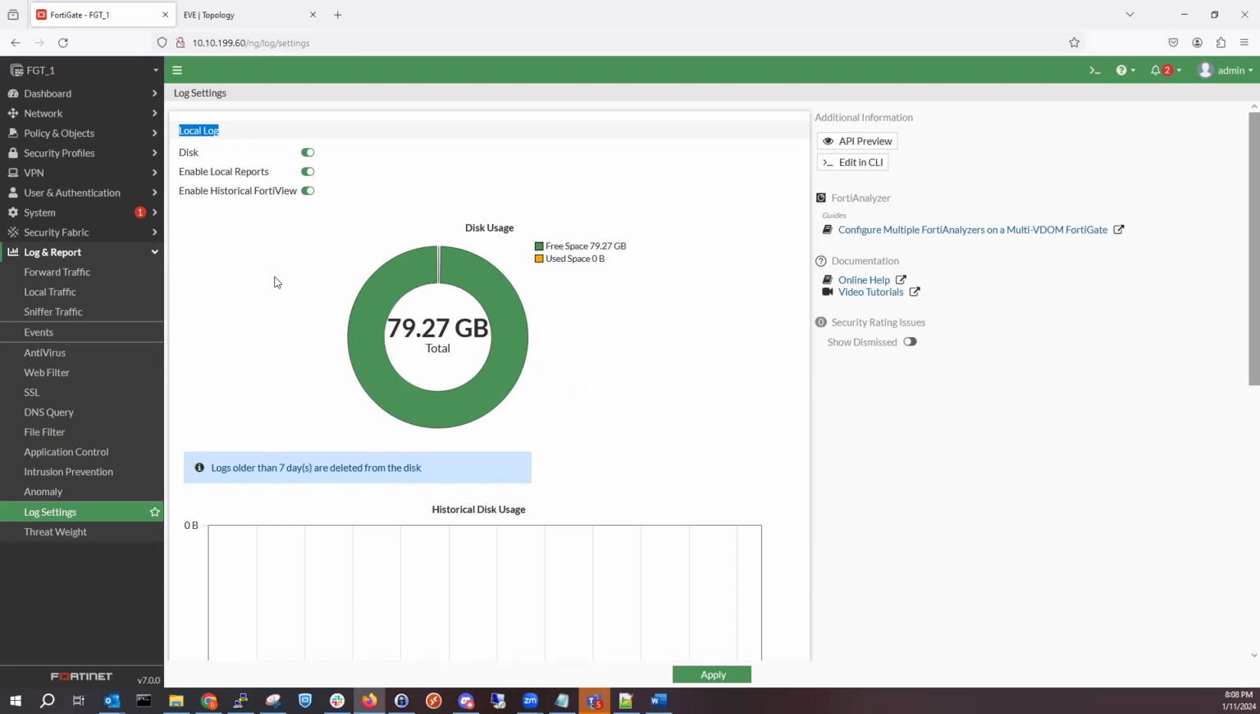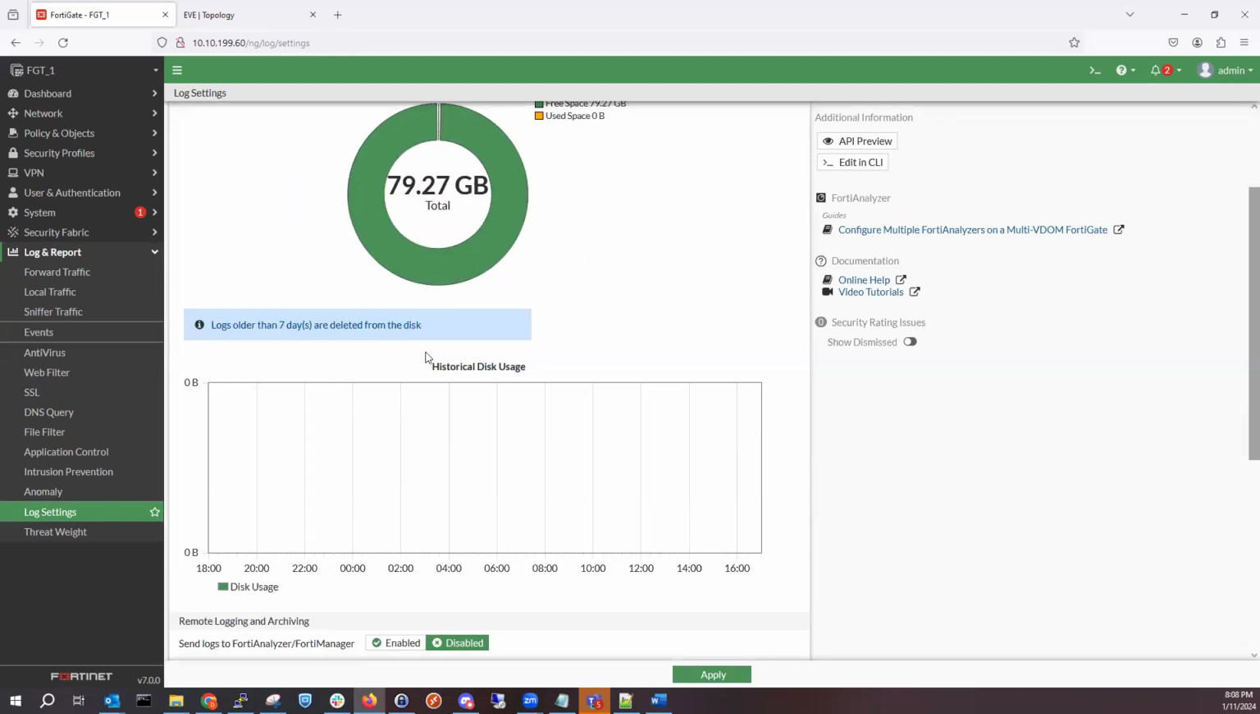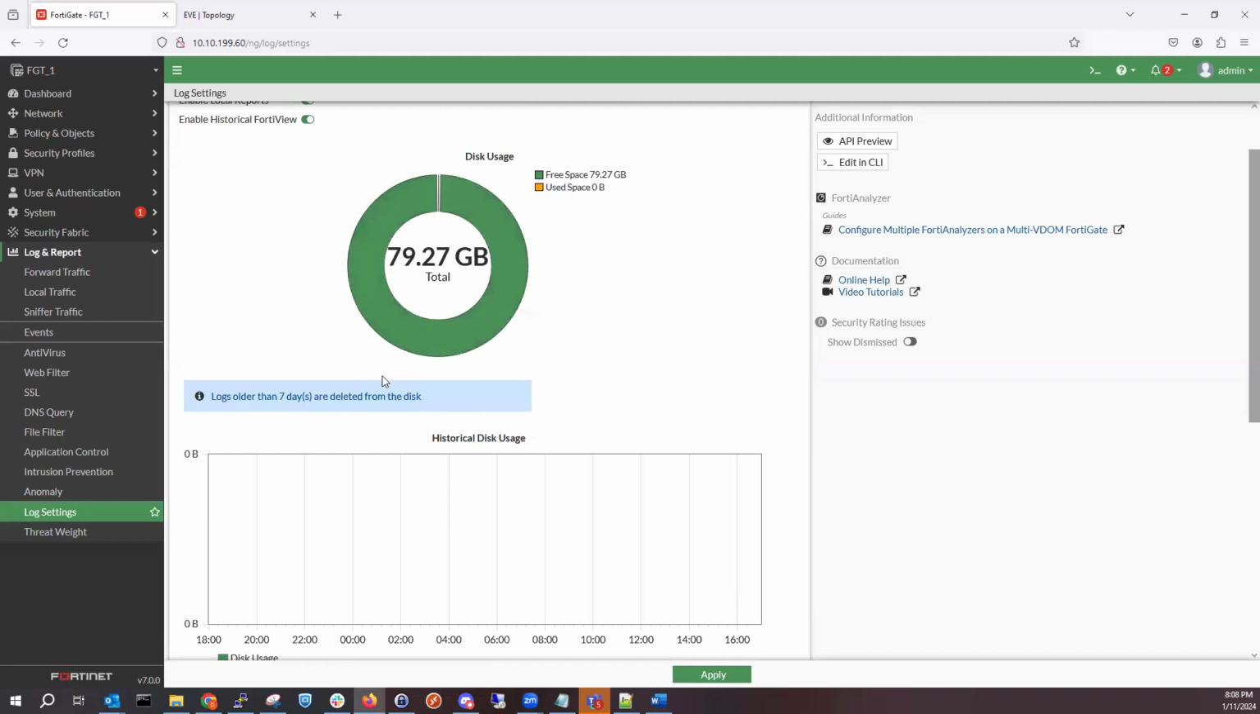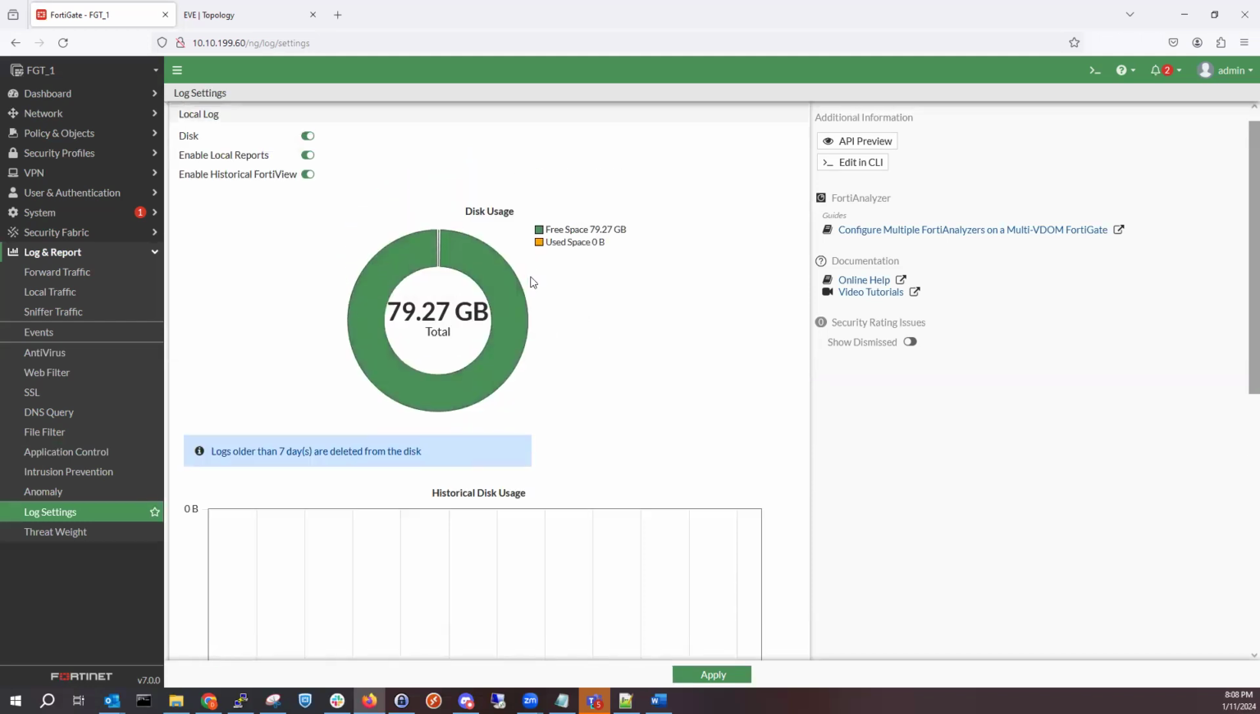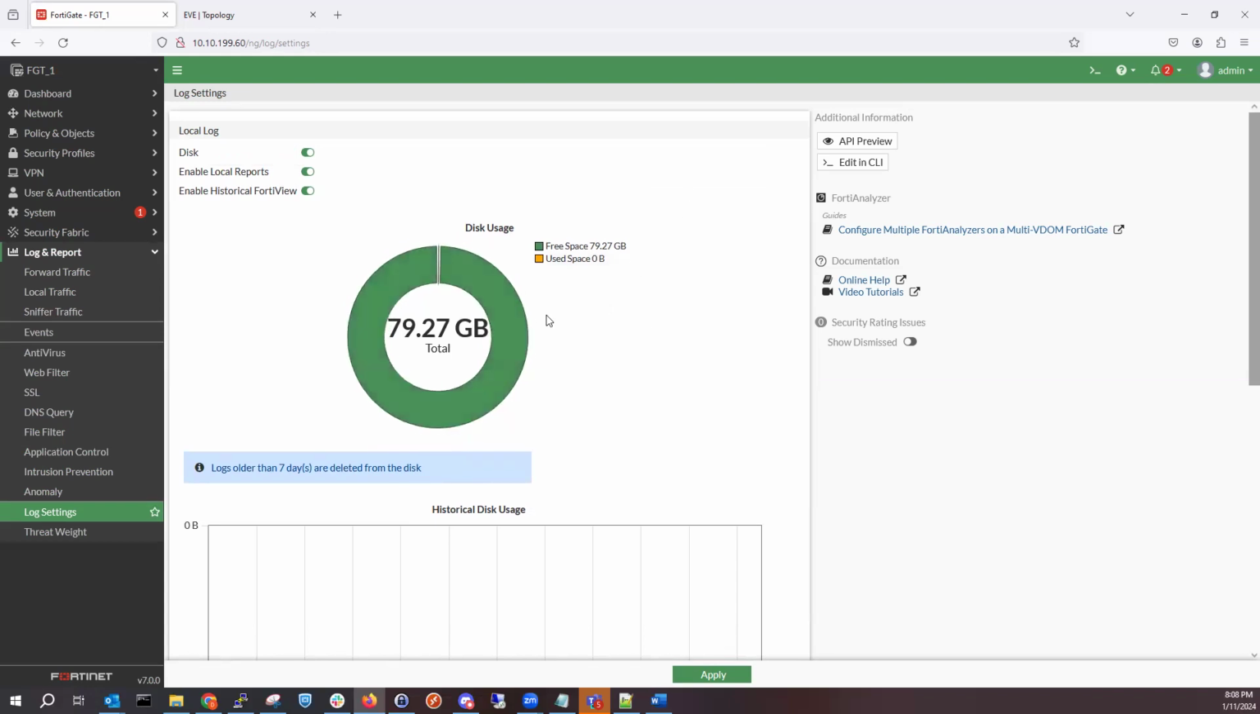It's saving those logs to the disk, to the hard disk that's actually on the FortiGate, right? We went ahead by default. We have local reports enabled, and we have historical FortiView enabled. Okay. We of course see the disk usage as well, and why did Fortinet put this here? So that any admin, any network security engineer that's managing this, can go ahead and see how the logs are affecting its memory, the memory that's on the FortiGate, because it has a dedicated section just for logs.